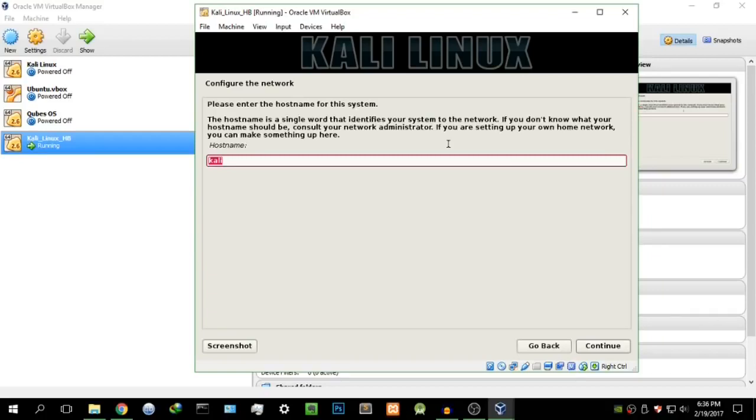Alright, so once it's done all that it needs to do and it's successfully connected to the internet, it's going to ask for the host name for this system. The host name is a single word that identifies your system on the network. So this is basically your username.